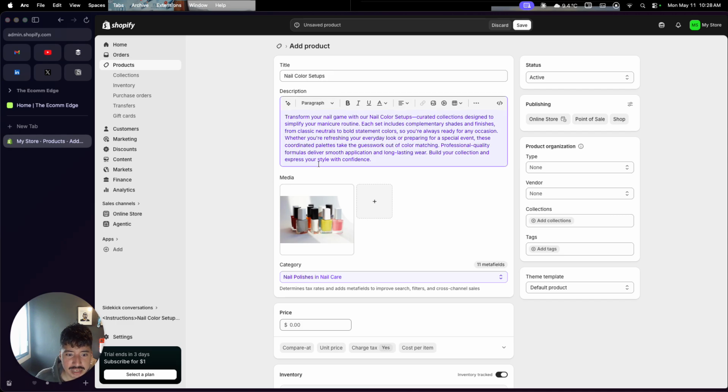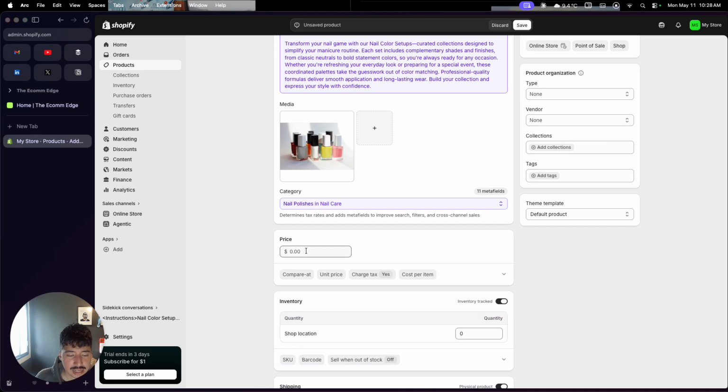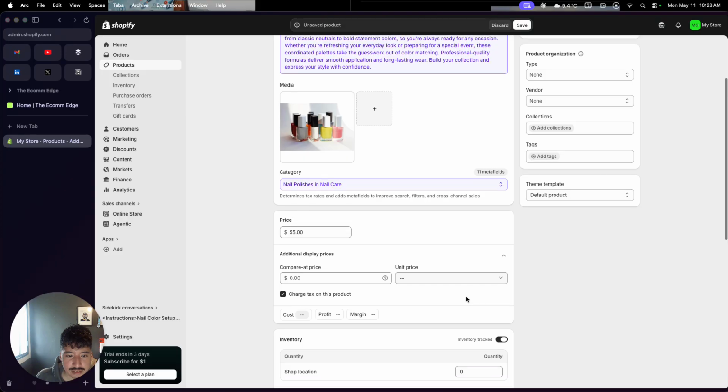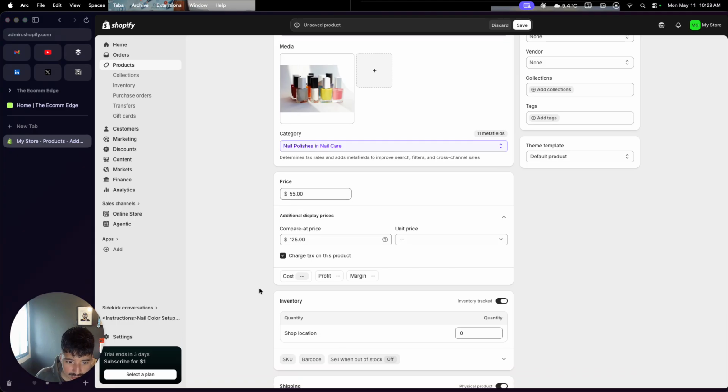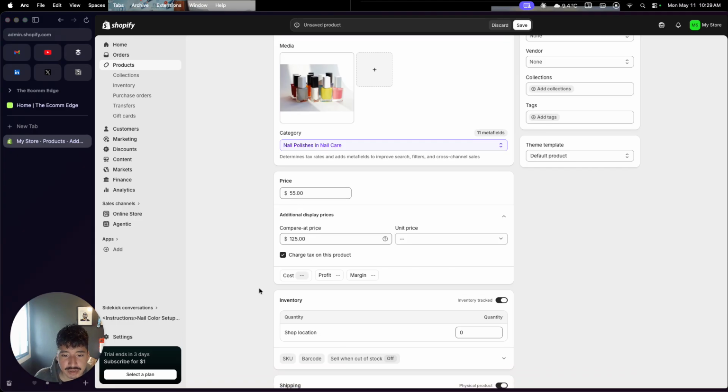Once you have this, you can go ahead and select a price. For this one, we're just going to write whatever price we want. And then you have more options here that you could do, like compare at price, where the slash is the price, so like the before and after. So we're just going to put, you know, 125. It used to cost this setup, and now it costs $55, which I'll show you once we get to the theme section of the video.